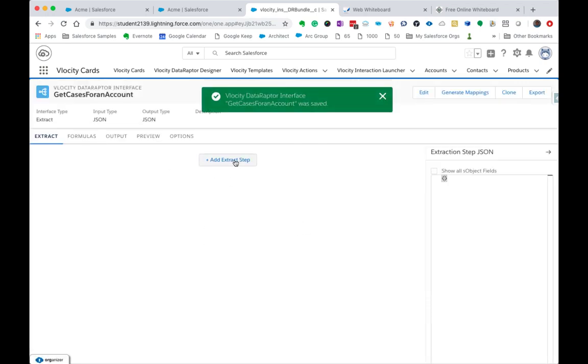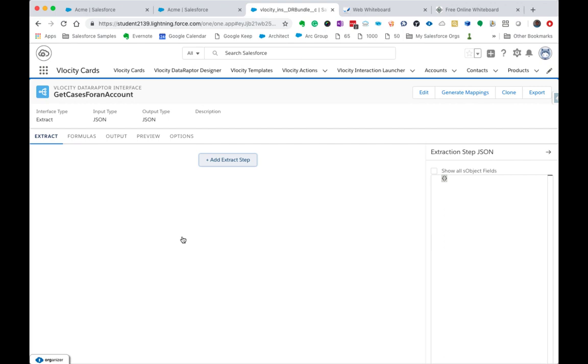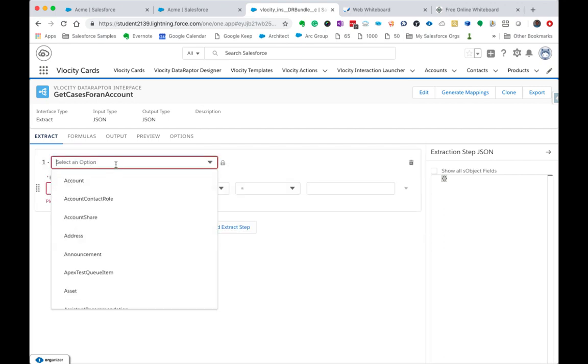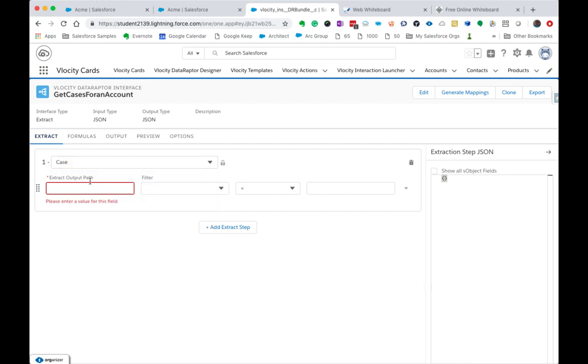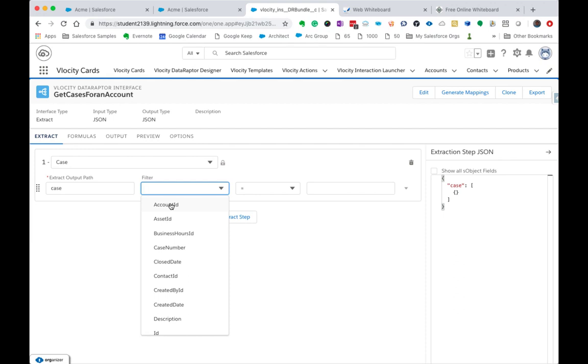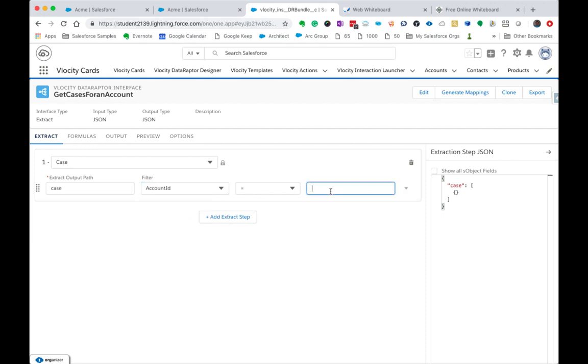Once we do that, we can go and add the objects. So right now, add the case object to that. For the extract path, for now give it as case, and then say what is the account ID, and we put it as ID. What that means is we are going to pass the account ID to the case object, so we get all the cases associated to that account.